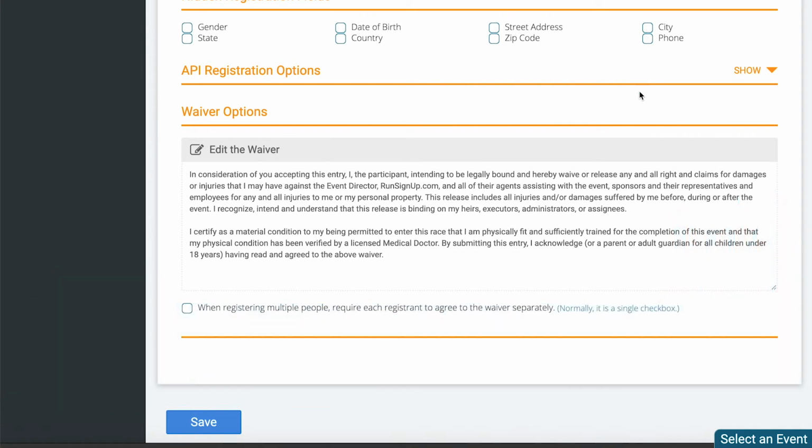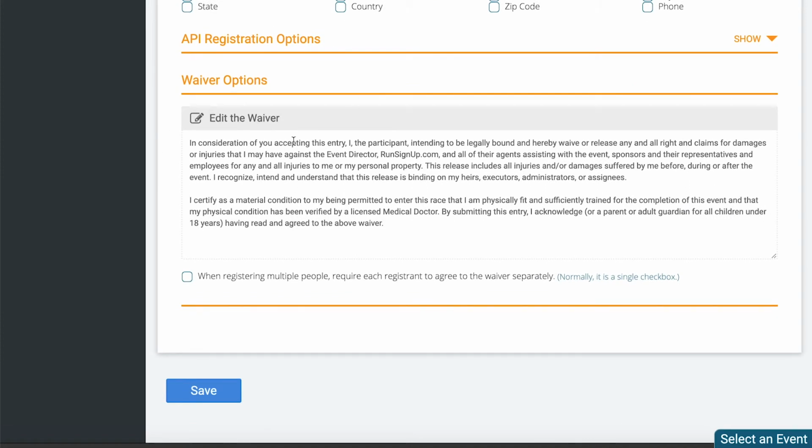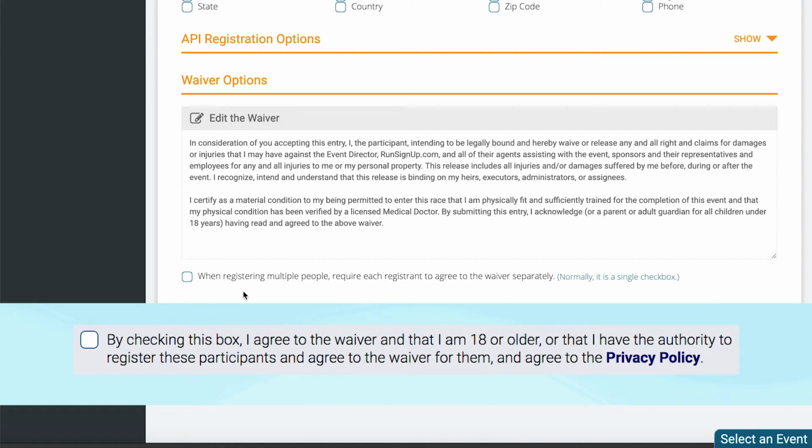The Waiver Options section of the registration setup allows you to customize the race waiver along with the waiver signing options. In the text field labeled Edit the Waiver, you can read and edit the information that is found in your race waiver. By default, the box for when registering multiple people require each registrant to agree to the waiver separately will be unchecked. By leaving this unchecked, this will ask registrants to select a single checkbox in order to agree to the waiver for all of the registrants on their transaction.